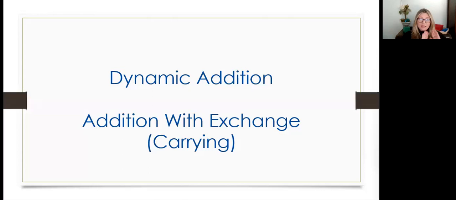Okay, so then they get good with it doing static addition, that's addition without exchange. Then you guessed it, right, we go into addition with exchange, or that carrying.